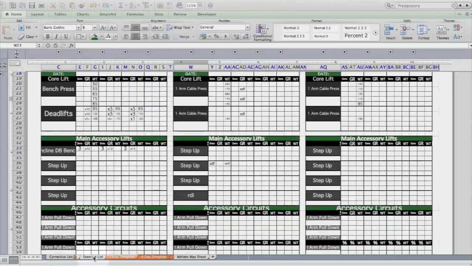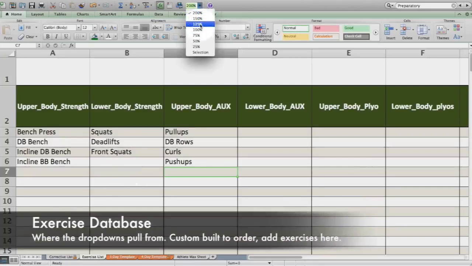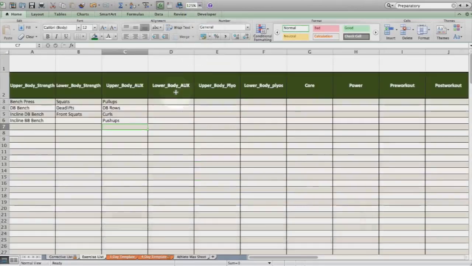So the first thing you do when you get the template is you go into the exercise list and you enter in a couple of exercises. So we've already entered in a couple here. I'm going to enter in a couple more just so you can see these used later on in the program design process. Under upper body strength, we have a couple things such as bench press, dumbbell bench.